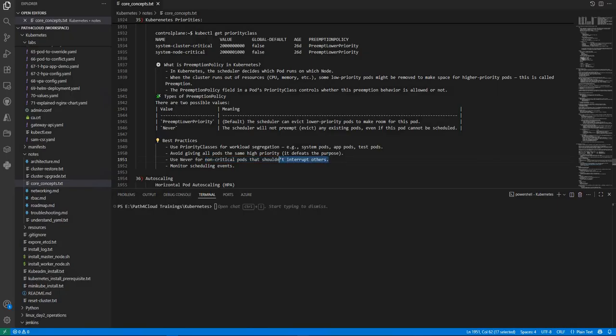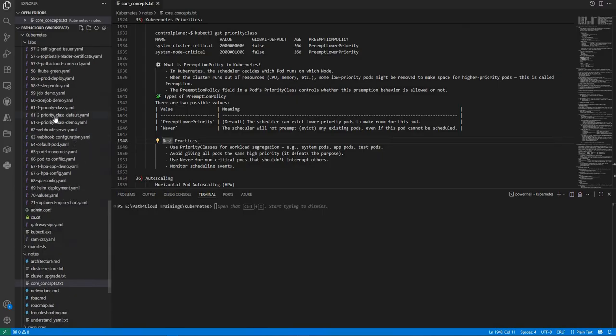That's what we understood, because never is something for non-critical pods that should not interrupt others. If they are not interrupting any other, and if you want to test something for a non-critical pod, then you can define this never and it will keep on running. And always monitor your scheduler events, that's where you will see how it is. Okay, now let's see what the manifest file for this is.